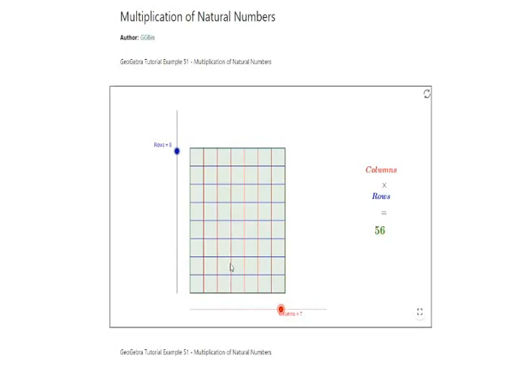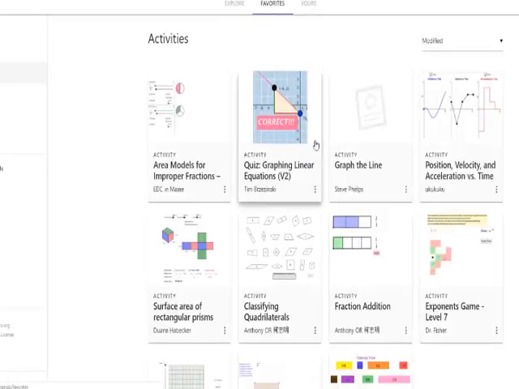Yes, good point, the surface area. So that's just a real simple one. Let me go back to my favorites, and now we're going to look at fraction addition.